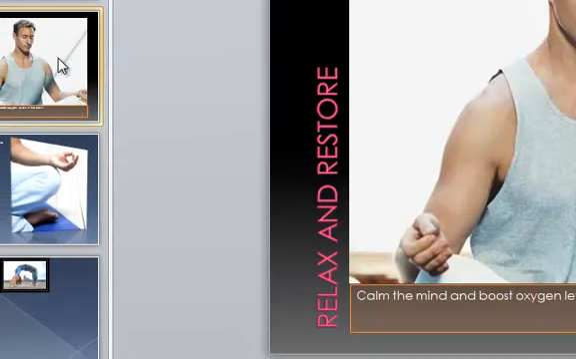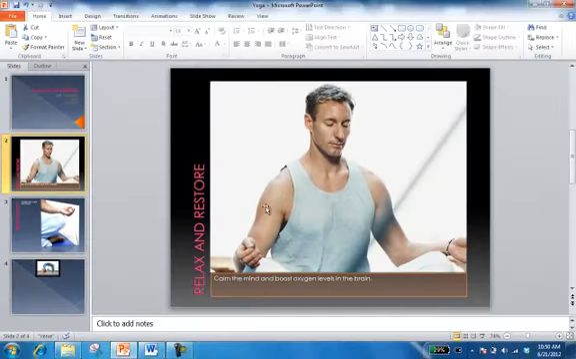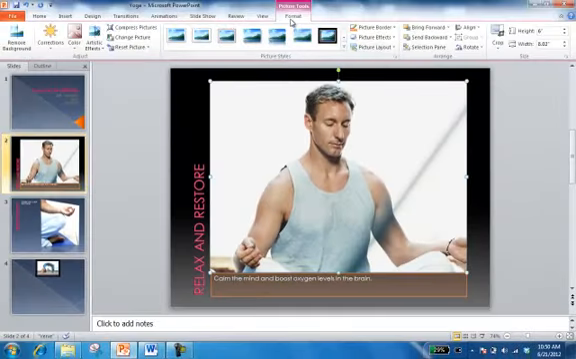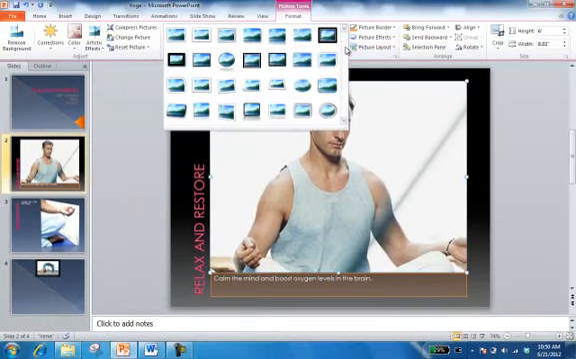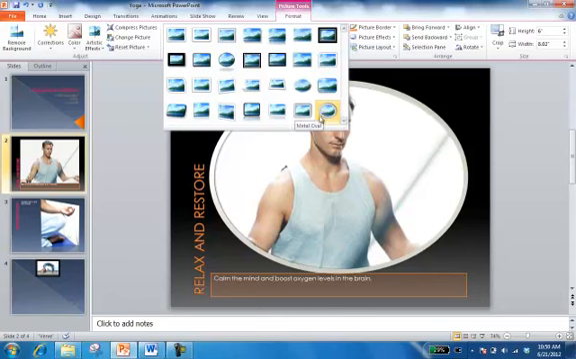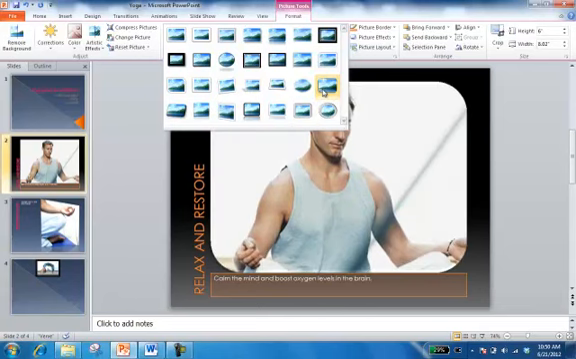Which is step 5 on that same page, page 88 in your book. And we'll click the picture, click Format again, click the More button. Step 6 says to find reflected rounded rectangle. And there's a rounded rectangle. Let me see if I can find that one.